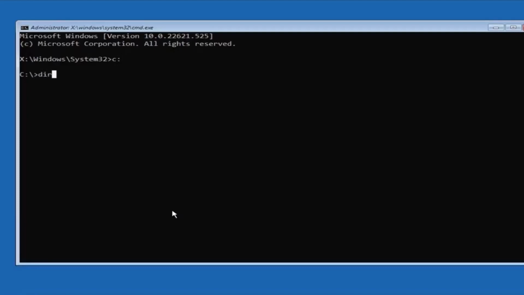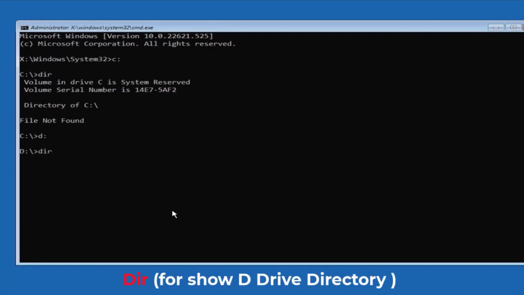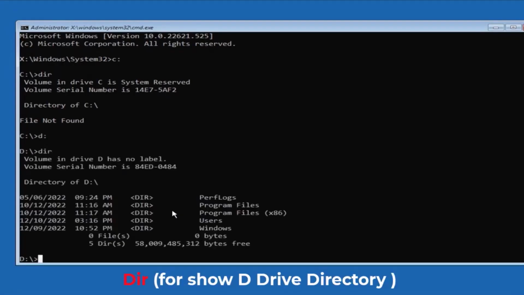Then enter in C drive. But if you enter the dir command here, you will see that there is no directory inside. Then enter D drive. If you enter the dir command here, you can see all the system directories inside it.